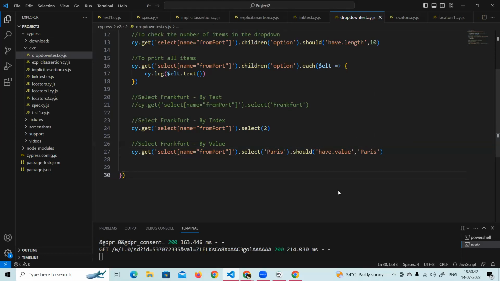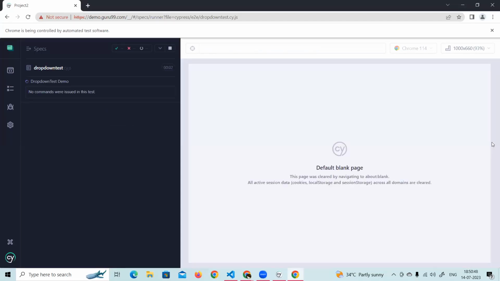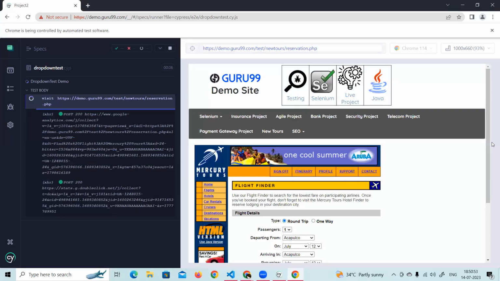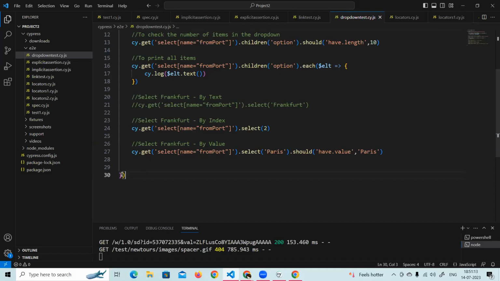So now if I run this, you see now. Right? Can you see now, it is selecting and it is also checking whether it has Paris. Actually, it is selecting with the help of value. I'll specifically show you the difference in a while. Now we are checking whether the value is equal to Paris.